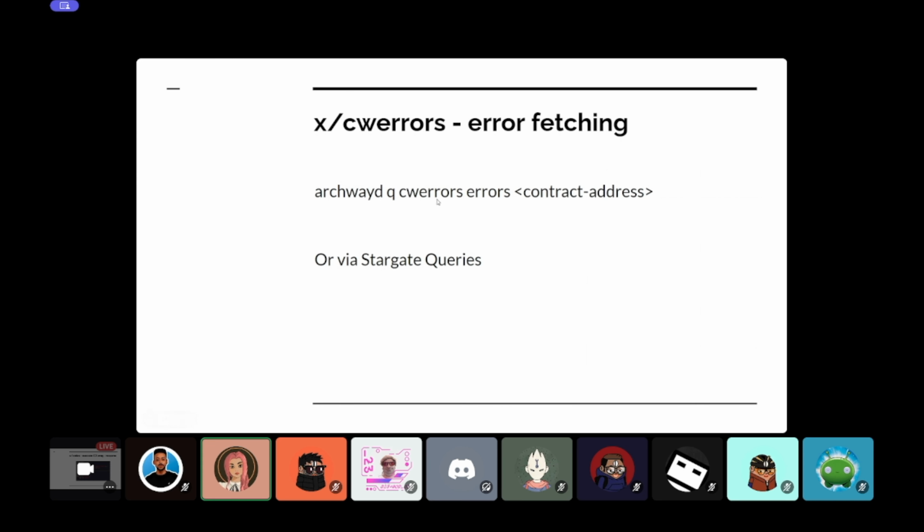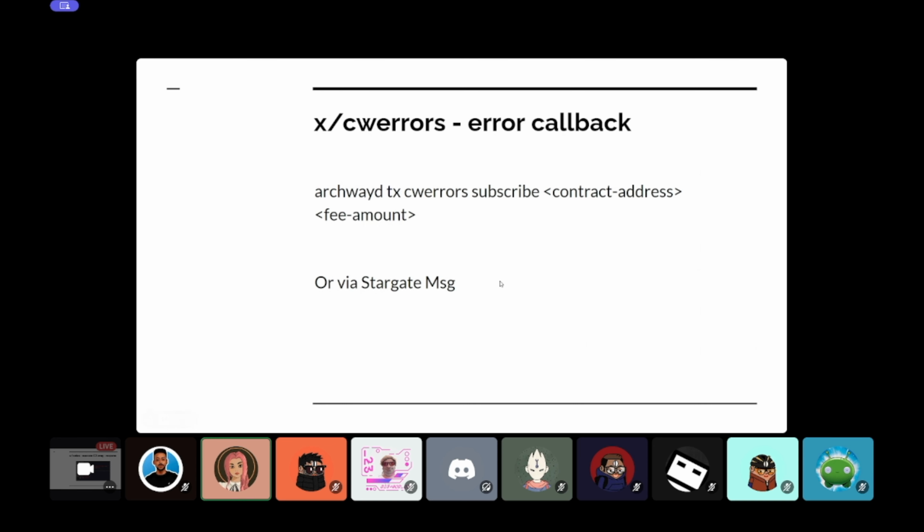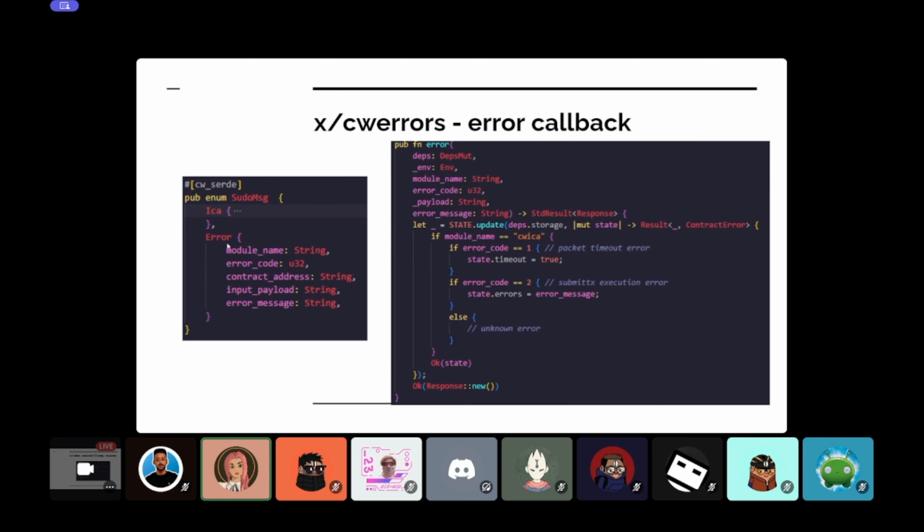You can check it via the CLI, or the contract can check itself via Stargate queries. But this still means that at some point you have to go and keep checking if an error has occurred and then react to it. So we implemented a subscription service on the module where you subscribe to error callbacks, and there is a fee amount to be paid for this, which is a governance controlled parameter. When you subscribe to the errors, anytime an error occurs, whether in callback or cwica, you will immediately get a callback at this sudo entry point, where you get all the same information which is available stored in the state.